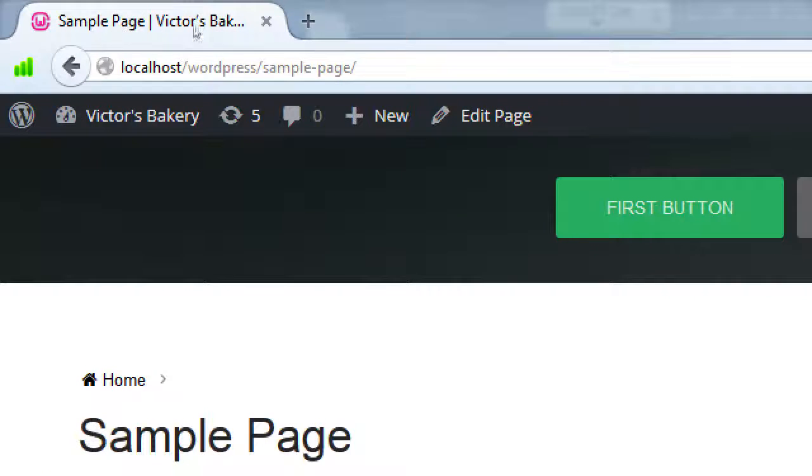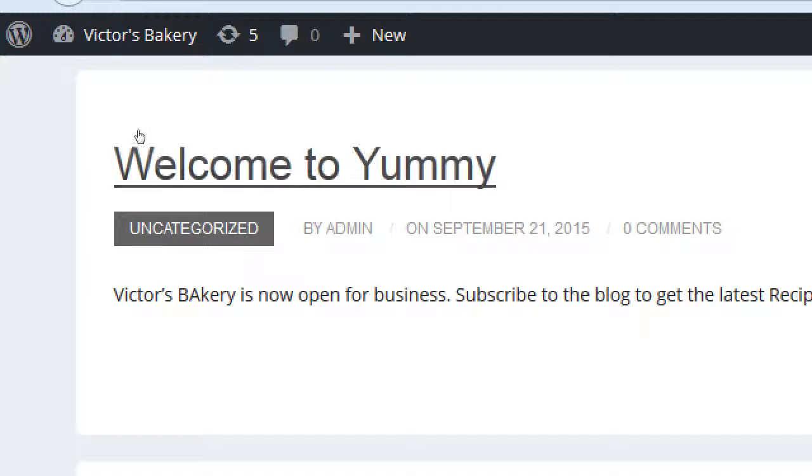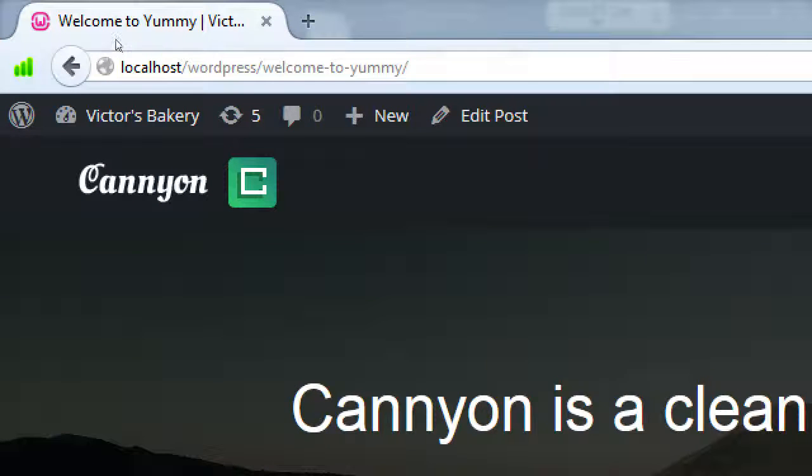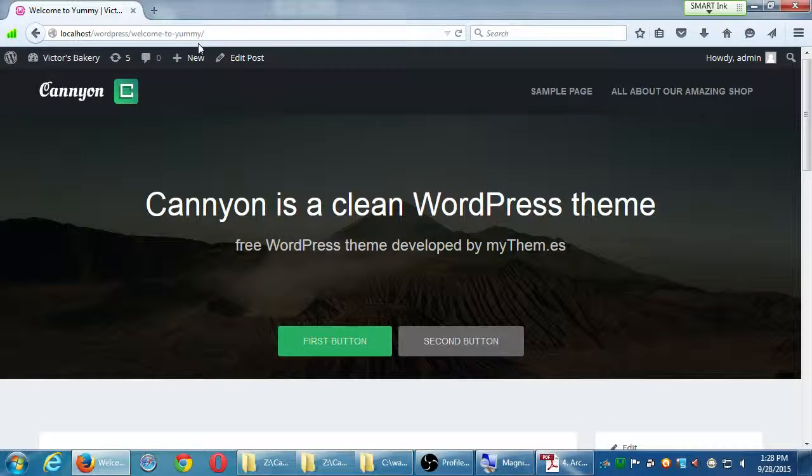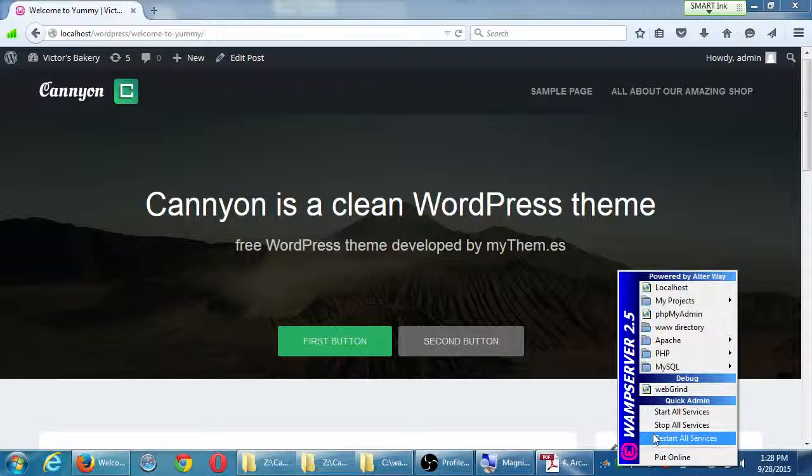It's got the proper address up there, WordPress/sample page. If I click on a blog post, the address is WordPress, welcome to Yummy. A moment ago this was not working because we needed to turn on the rewrite module of WAMP server. On a real server and on MAMP server, you don't need to. It's on. So maybe on the next version of WAMP server, that'll be on for us.